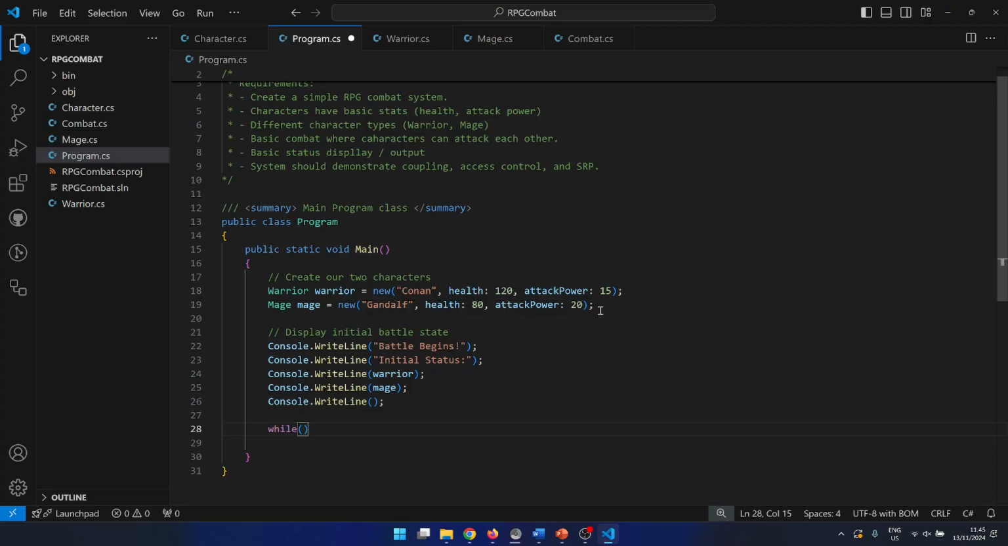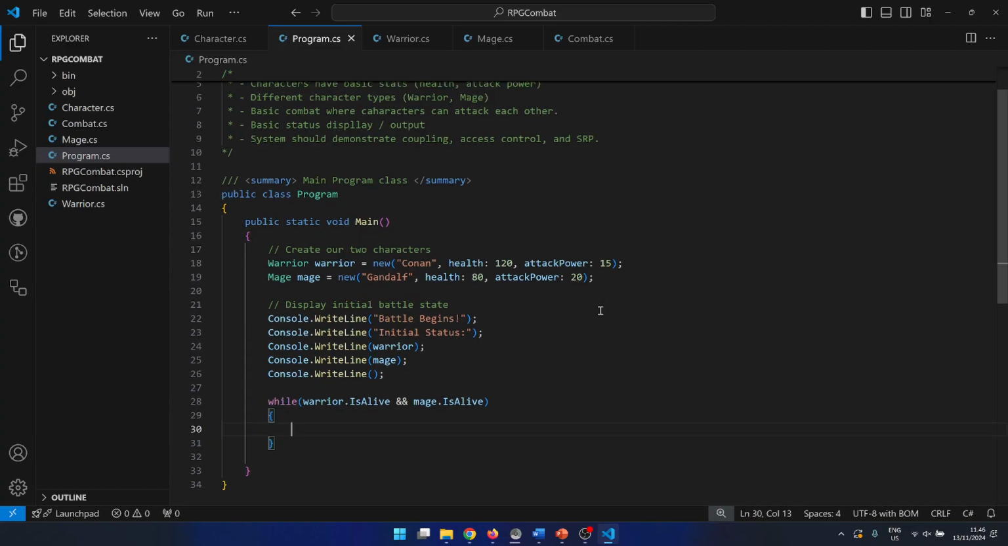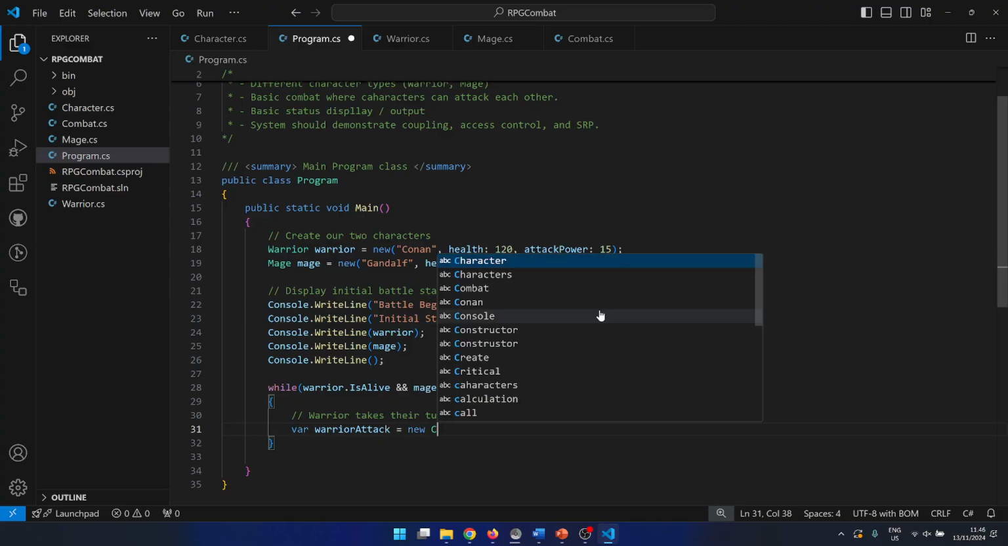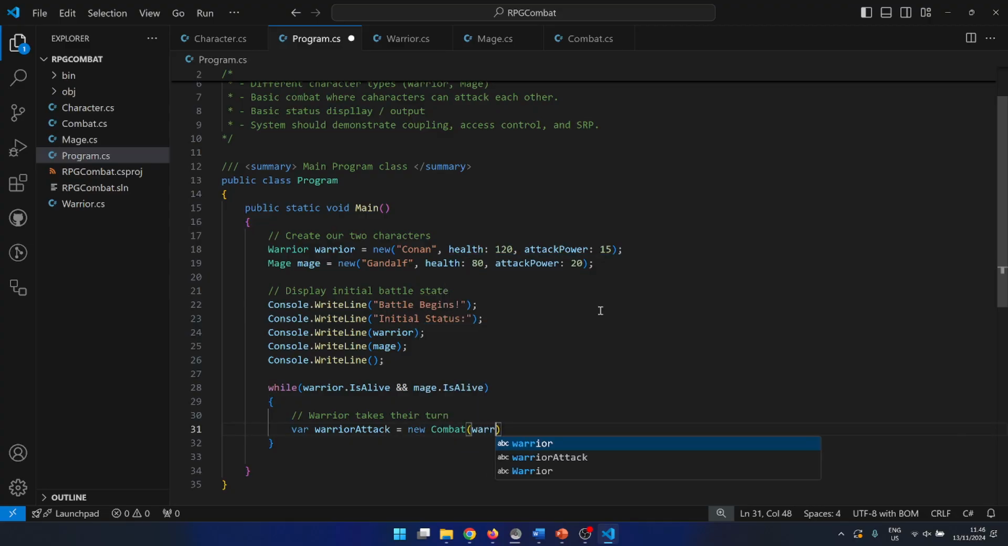So for this, I'm just going to check while warrior.IsAlive and mage.IsAlive, not initial, it's alive. Okay. The warrior takes their attack. Why not? This is just an example. And here I'll just use the var as an example. Warrior attack equals new, and we had to create a combat. Warrior being the attacker, mage being defender.